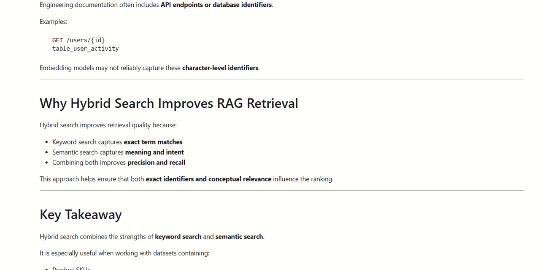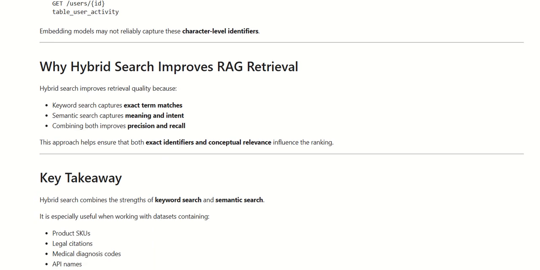Why does hybrid search improve RAG retrieval? Hybrid search improves retrieval quality because keyword search captures exact term matches, and semantic search captures the meaning and intent. Combining both improves precision and recall. This approach helps ensure that both exact identifiers and conceptual relevance influence the ranking.